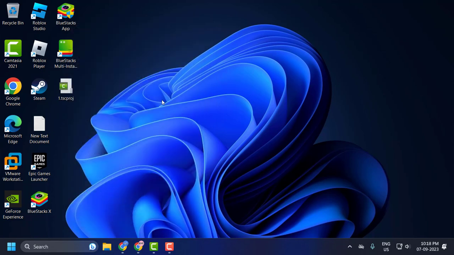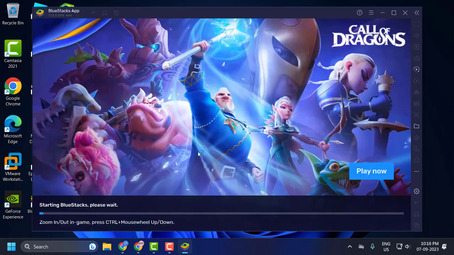After doing these steps, you just want to restart your PC, guys. If you open BlueStacks, it will require you to restart your PC, and you just need to restart your PC. After restarting your PC, your problem will be solved. You can open BlueStacks without any errors, guys.